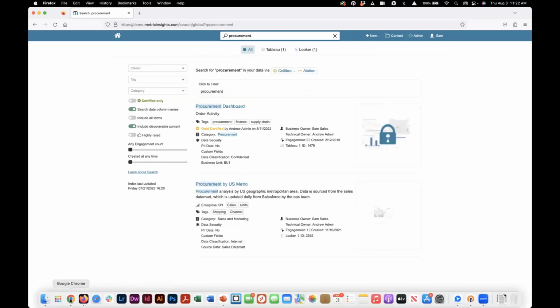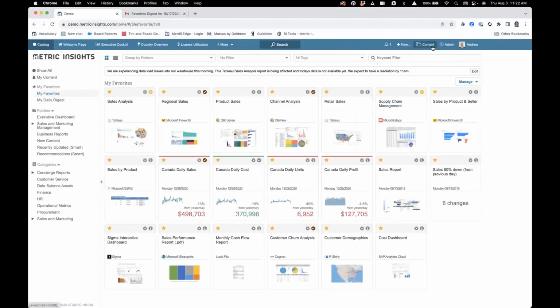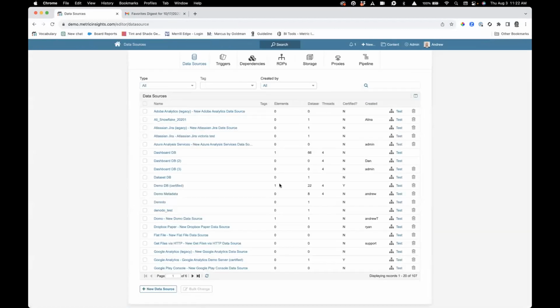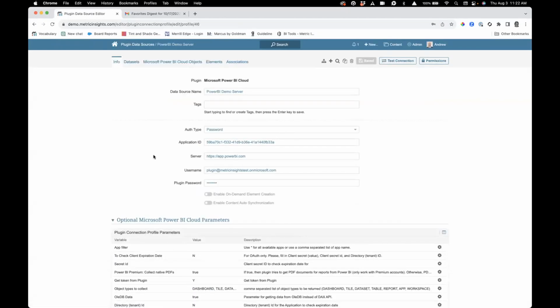So let's talk a little bit about how content gets into the catalog itself. It starts with the concept of connecting to the different data sources in your organization. If we take maybe Power BI as an example, when we set up Metric Insights, we will use those plugins that Zoe was talking about to set up connections to your different instances of these different tools. So I'm using Power BI as an example here. We're connected to Power BI in the cloud in this case, connecting to our instance.